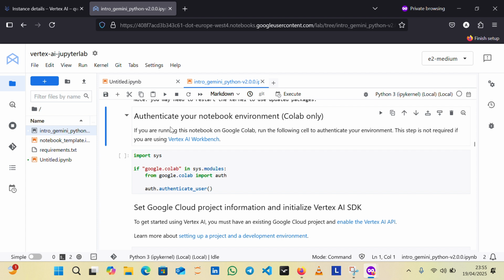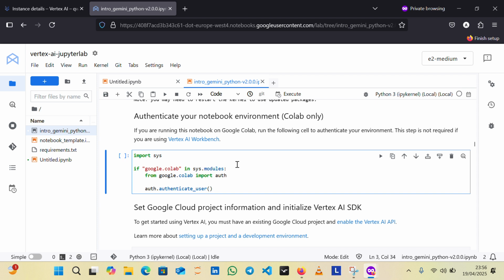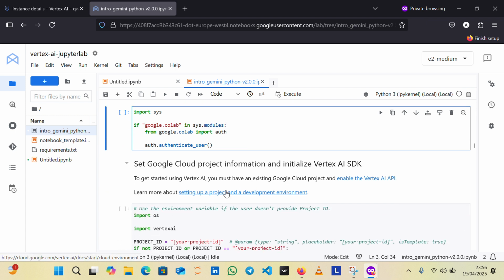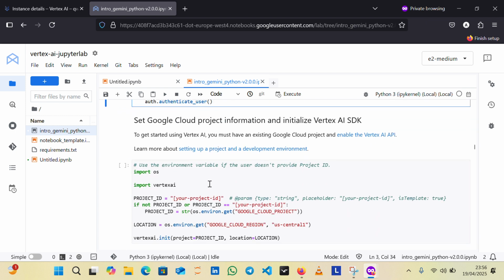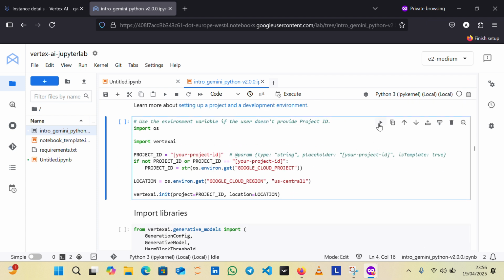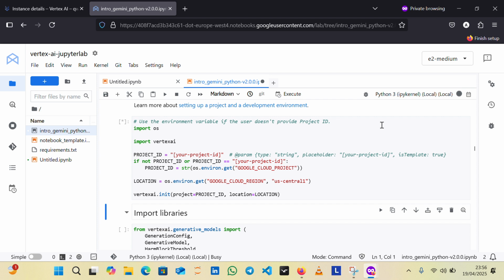It said authenticate your notebook environment, Colab only. Since you're not using Google Colab, we can neglect this part, this cell of code, because it is for those using it in Colab. We are not using it in Colab, so you can skip this and still continue here. So set Google Cloud project information and initialize the Vertex AI SDK. So you click on this and press run.